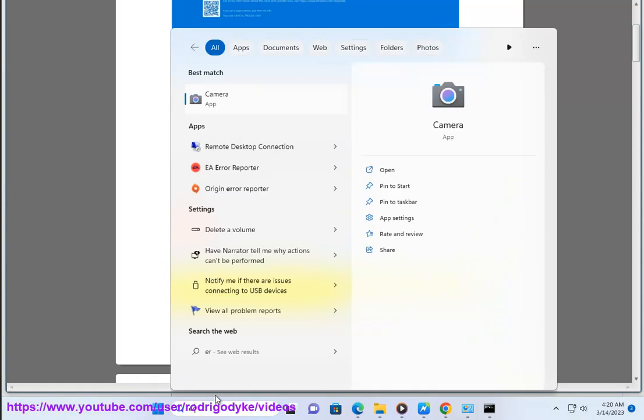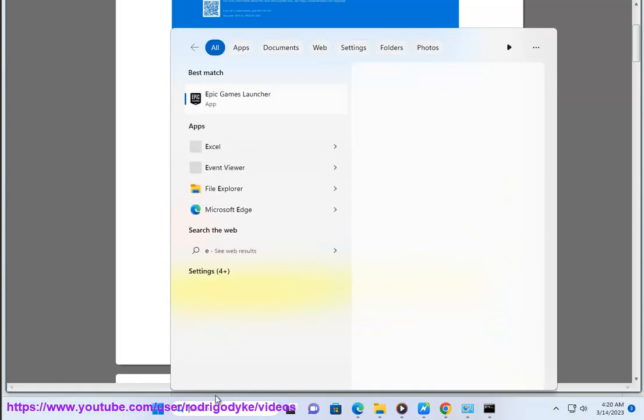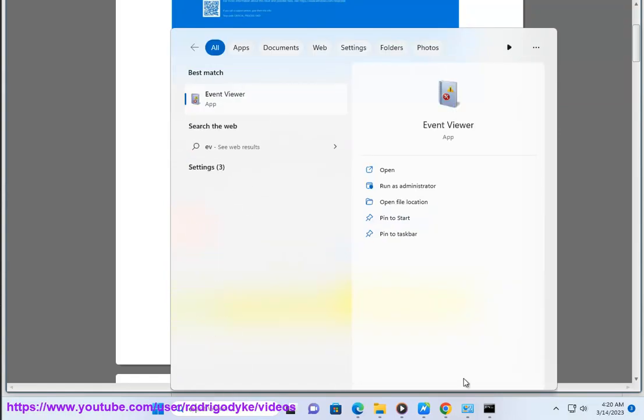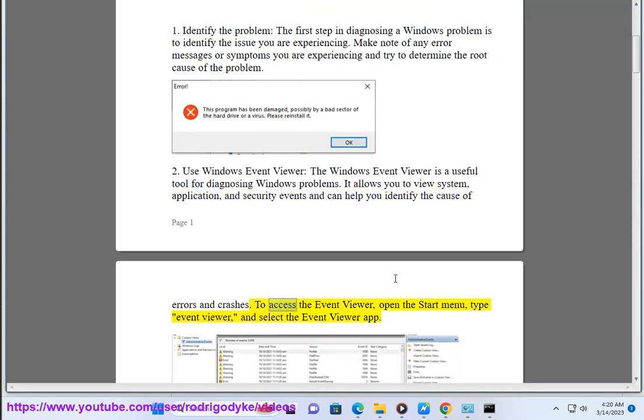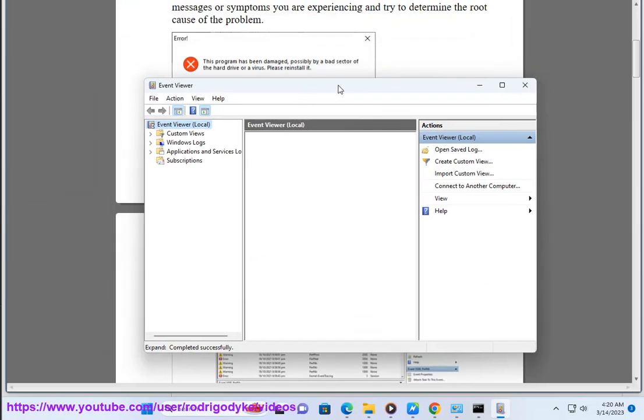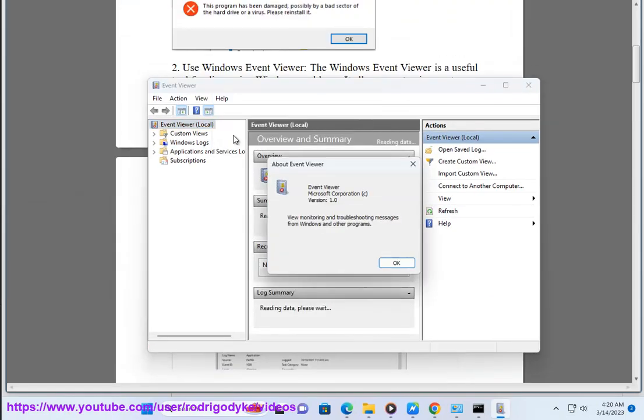2. Use Windows Event Viewer. The Windows Event Viewer is a useful tool for diagnosing Windows problems. It allows you to view system, application, and security events and can help you identify the cause of errors and crashes. To access the Event Viewer, open the Start menu, type Event Viewer, and select the Event Viewer app.